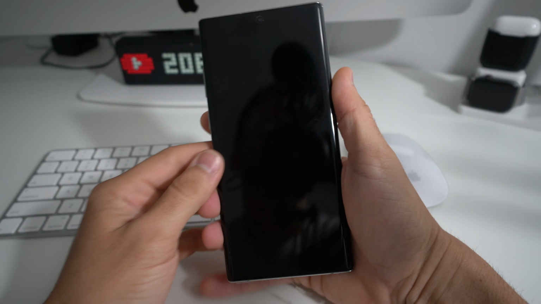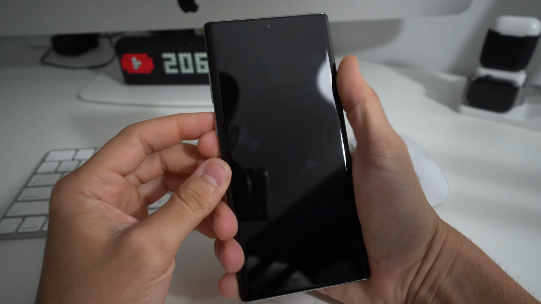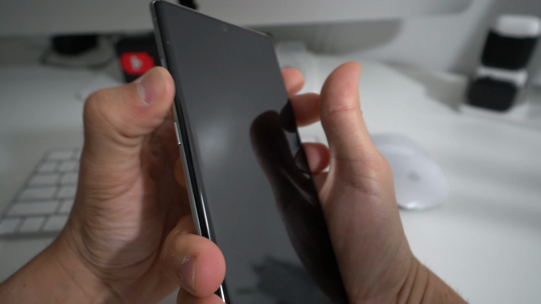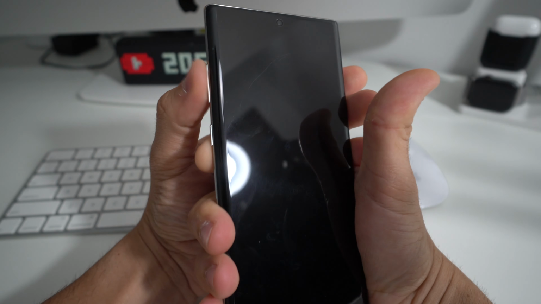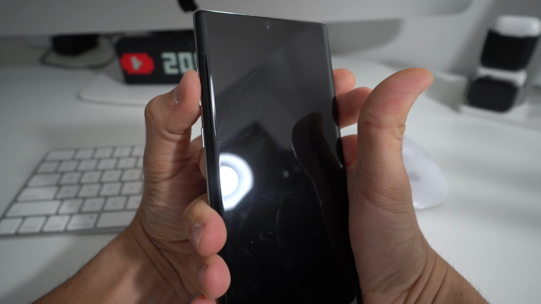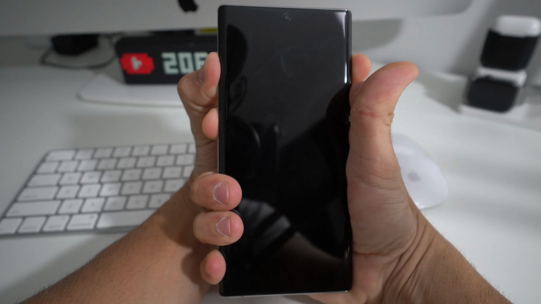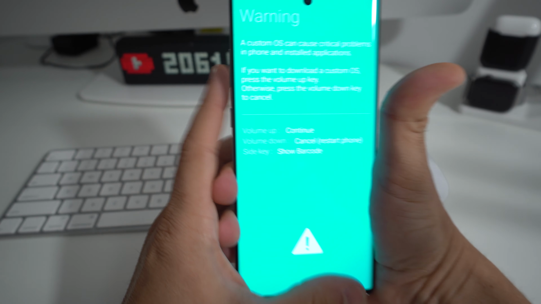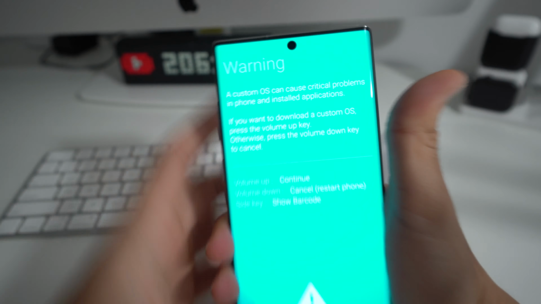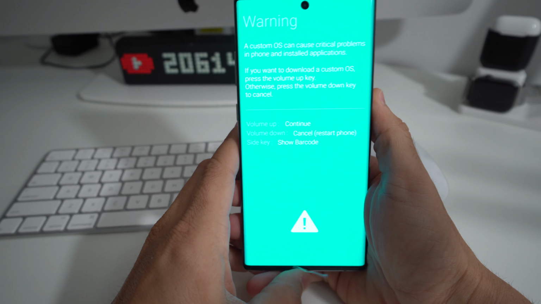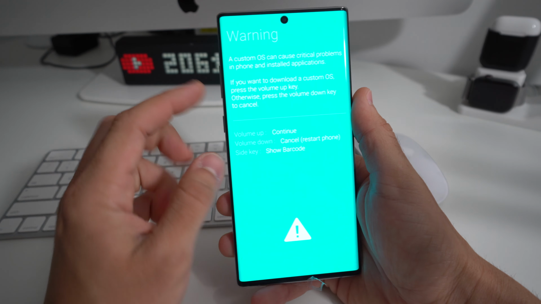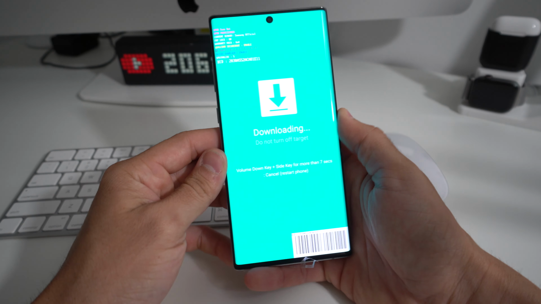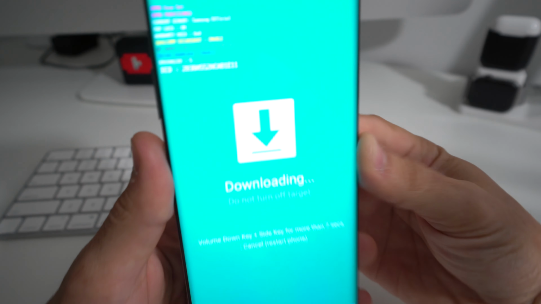All right, so once your phone is completely powered off, what we're gonna do is hold both volume up and volume down, both the volume rockers and the power button. We're gonna hold them for a few seconds, so let's go ahead and do that now. And once you see this warning logo right here, you're gonna let go of all the buttons. Should only take about 2 to 3 seconds. And this is how you get into download mode. From here, you're just gonna select volume up, and this right here is download mode.